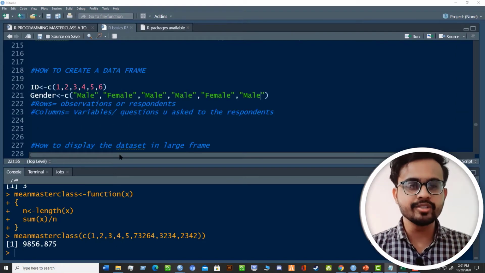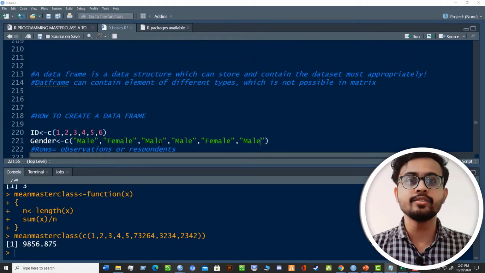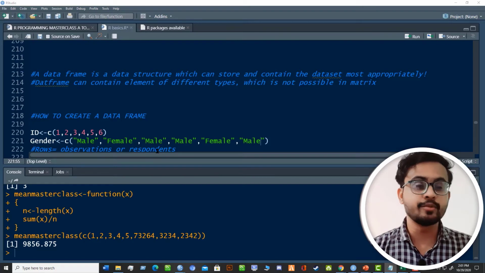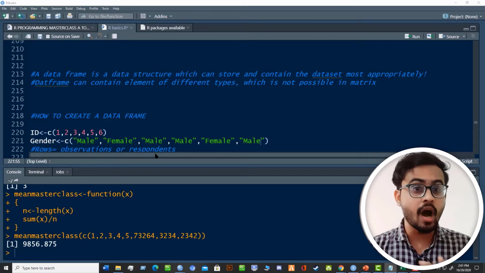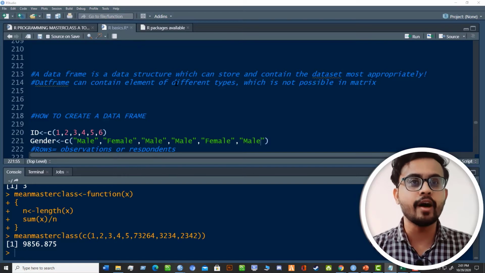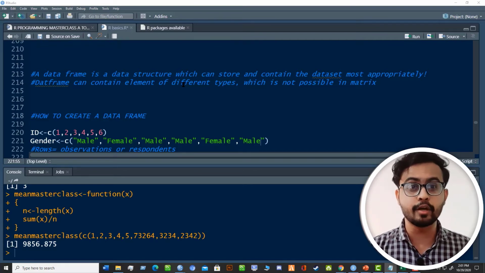Now we will discuss another important topic named data frame. So what is a data frame? Well, data frame is a data structure which can contain and store different types of data sets most appropriately. Why most appropriately? Why not matrix? Well, it's almost similar to a matrix. Here you also have rows and columns, so it is two-dimensional. But the advantage is that it can contain elements of different types. Like it can contain character, it can contain numeric vector also.